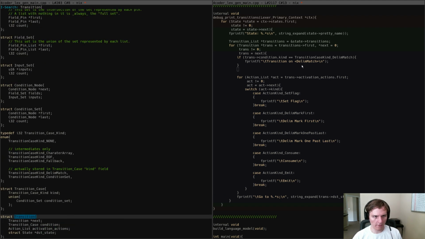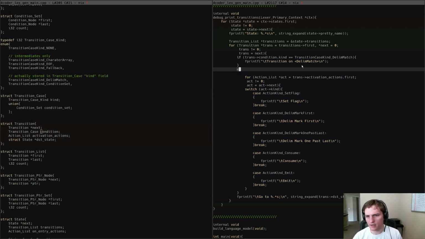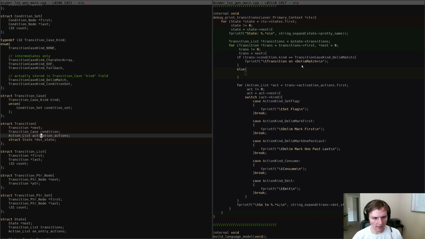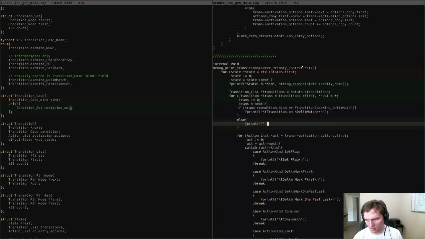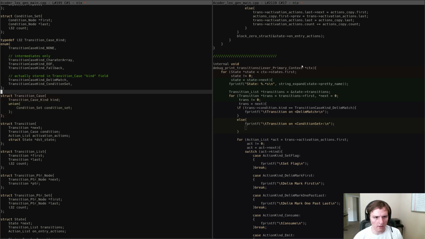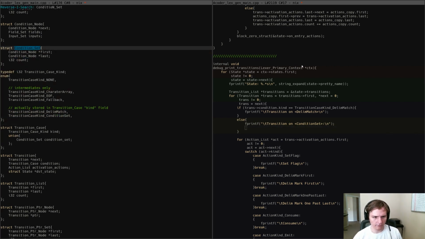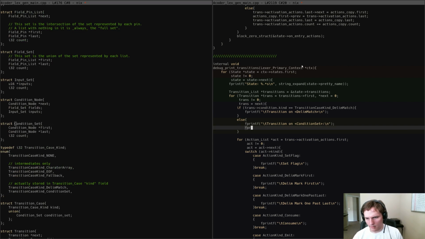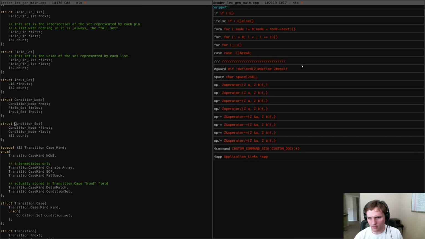Now if we come back over here and look at the transition's condition, what we will see is the other option is a condition set, and I want to print that as well. fprintf, transition on condition set, and then I will have to iterate all the stuff in there. fprintf, hold on, before that let's look at the nodes.